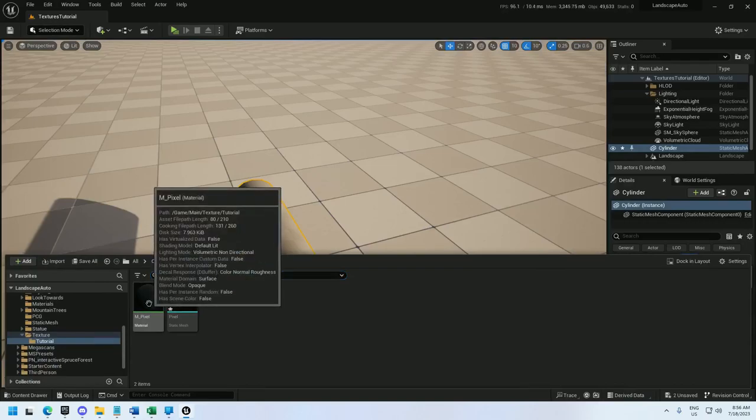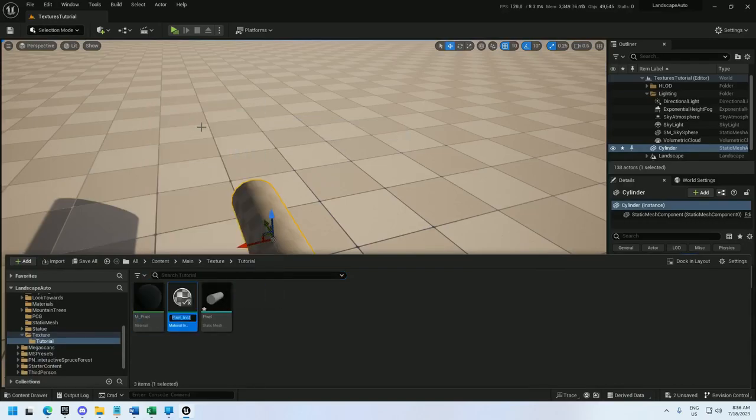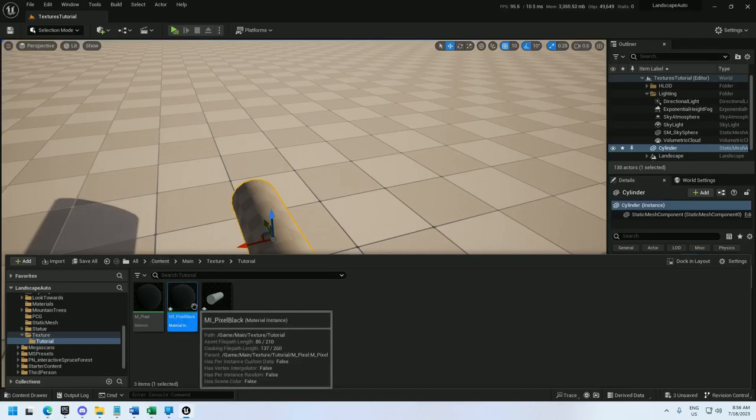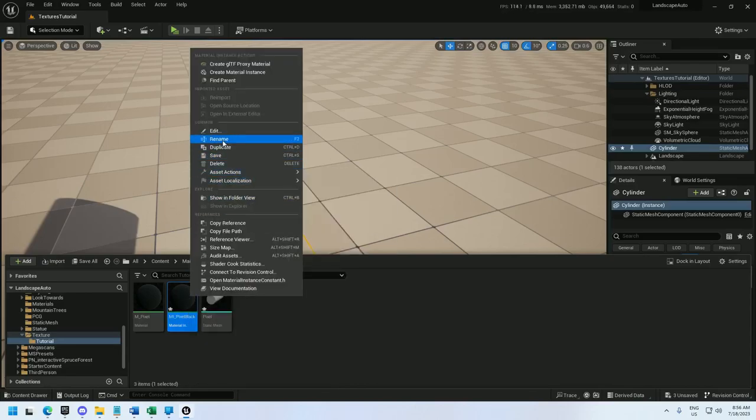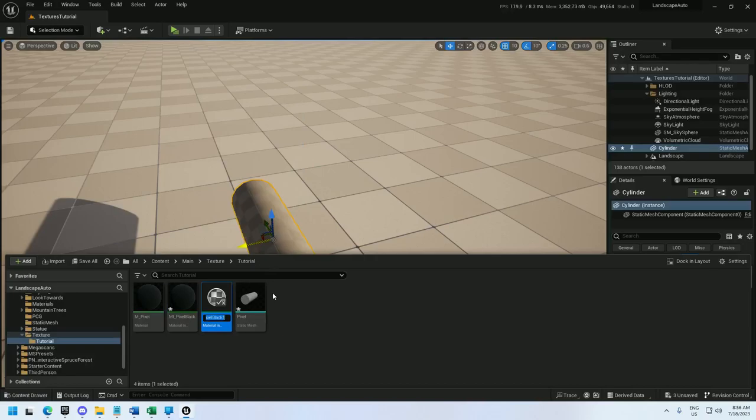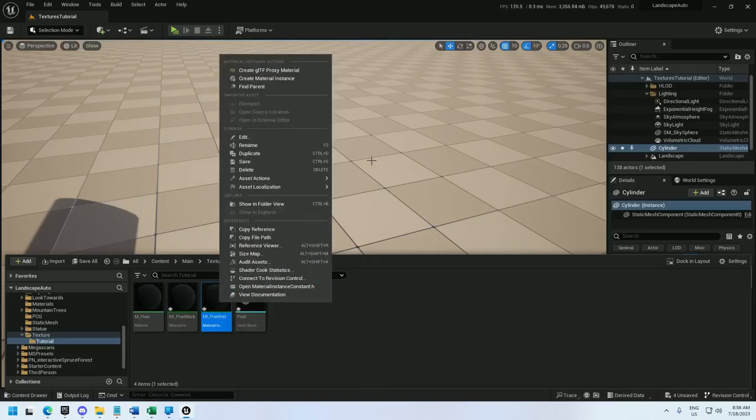Now I'm going to right-click on the material and create a material instance. I'm going to call this MI underscore pixel black. And I don't need to do anything with this one because it's already set to black. So let me duplicate this. MI underscore pixel red. And I'll do the same thing for blue and green.